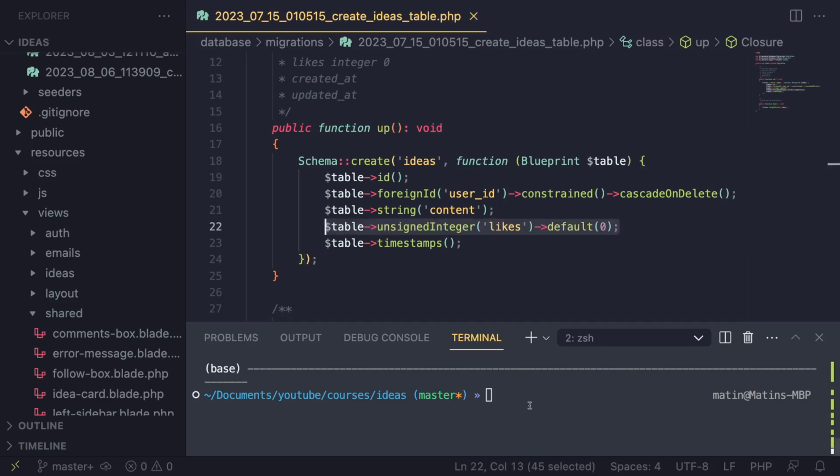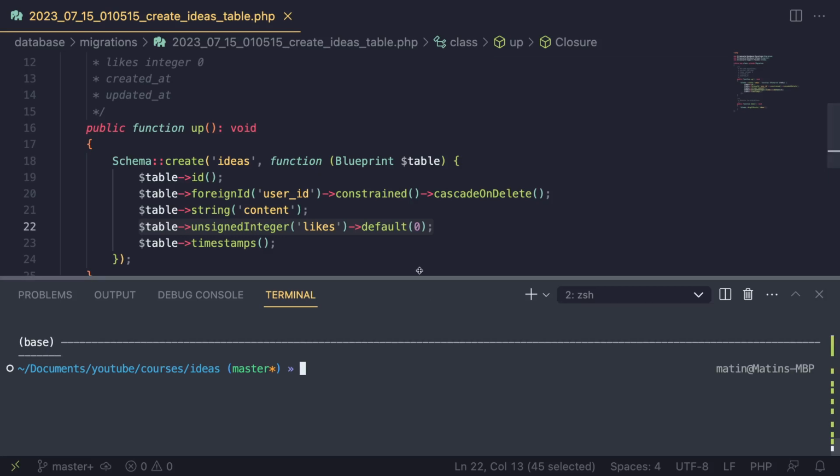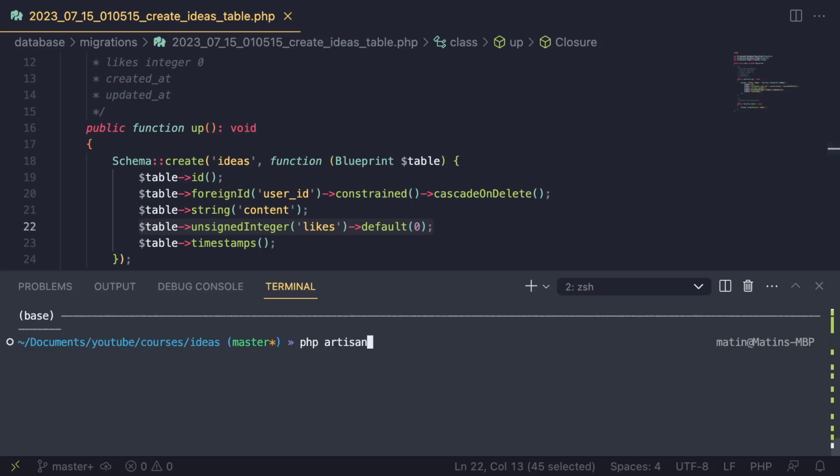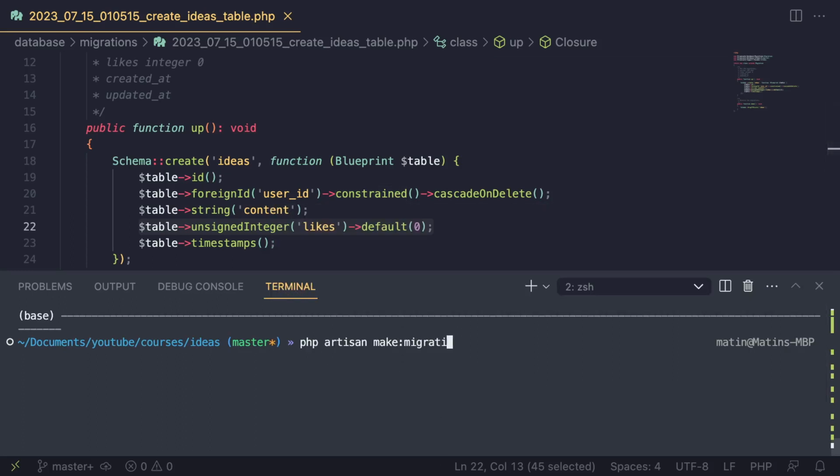But the proper way of dropping columns is you need to create a migration for it, especially if you have an application on production. So let me show you guys how you would do that in an actual project. You would start off by first creating a migration. So I'm going to say php artisan make:migration, and then you need to give it a name. So I'm going to say drop likes from ideas.